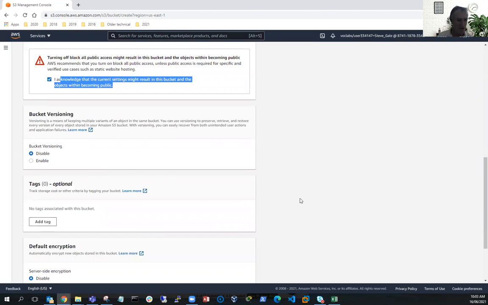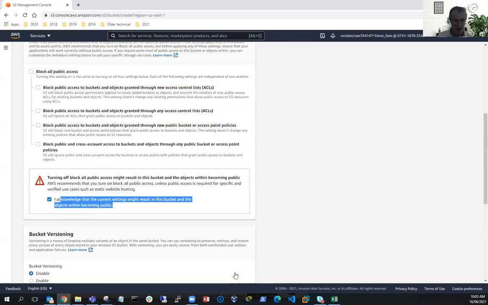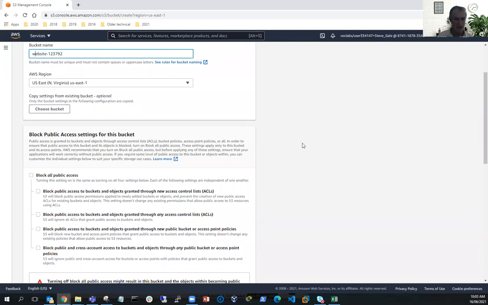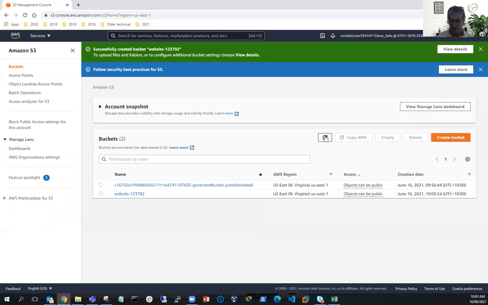And then we can go down. We don't need versioning and we don't need tags and we don't need encryption. So we can create the bucket. And we need to get a little bit of uppercase character. So let's try this now. And we'll create the bucket.